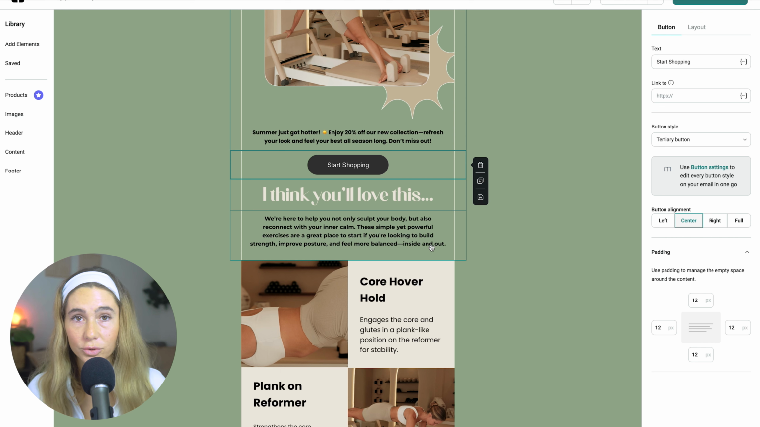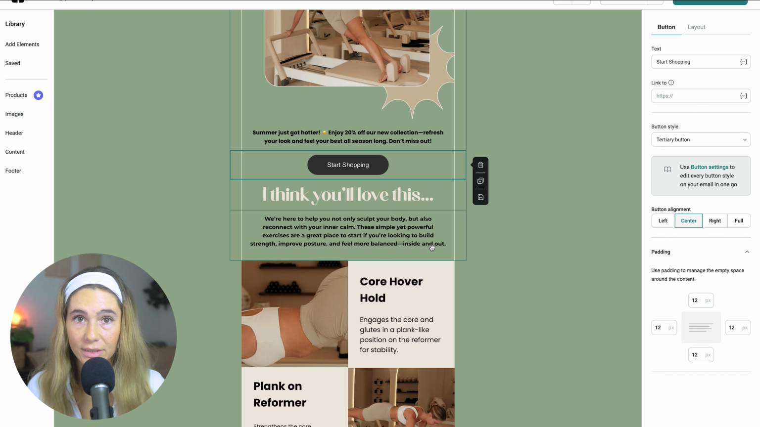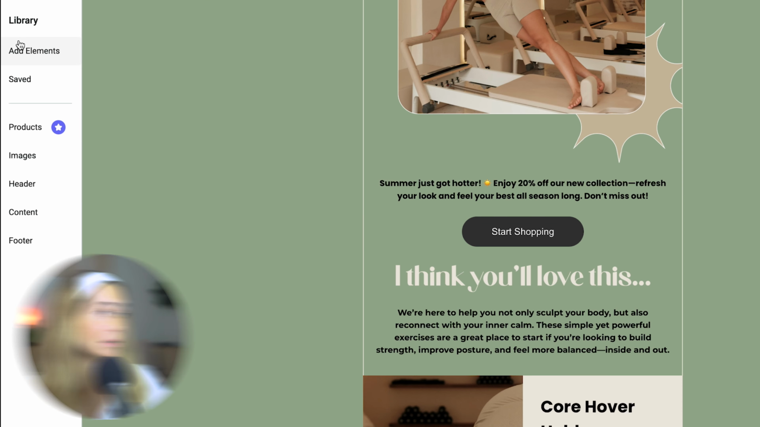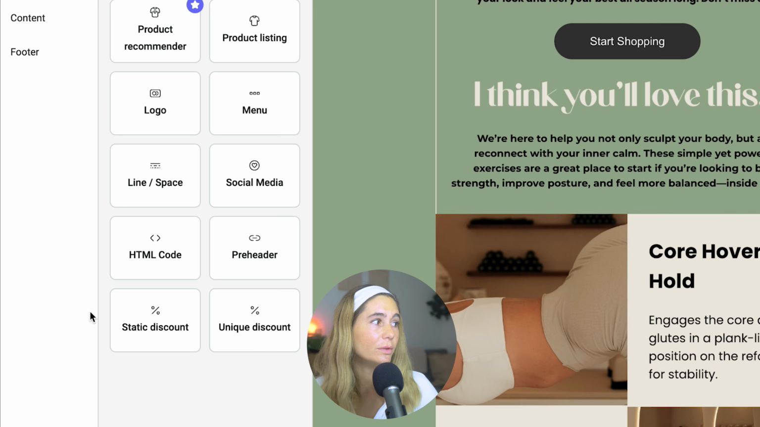Just as an optional step, you can add a discount code or a countdown timer. So if you're running a time-sensitive promo, Omnisend has a countdown timer block that you can insert a discount code right into the email so customers don't forget to use it. So again, they make it very, very easy to use. So you can easily drag in the discount code and you can do it unique or static.